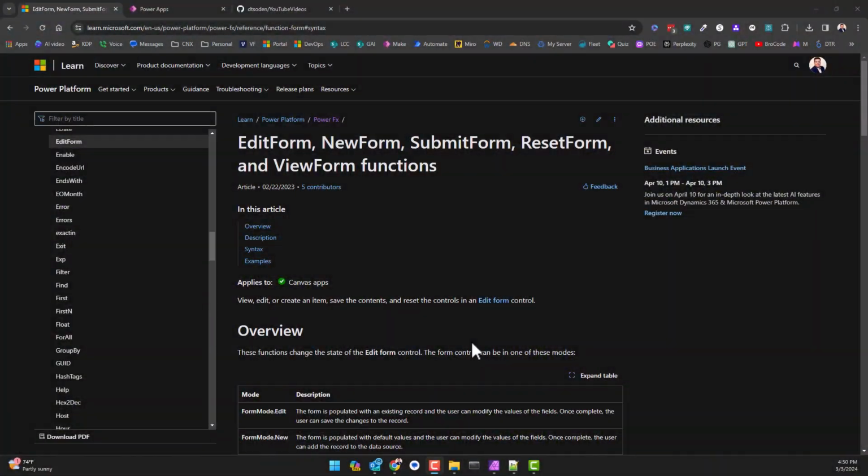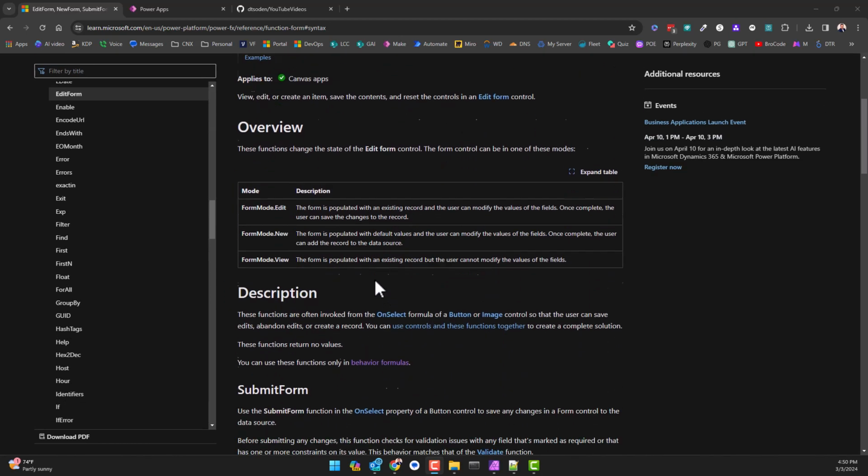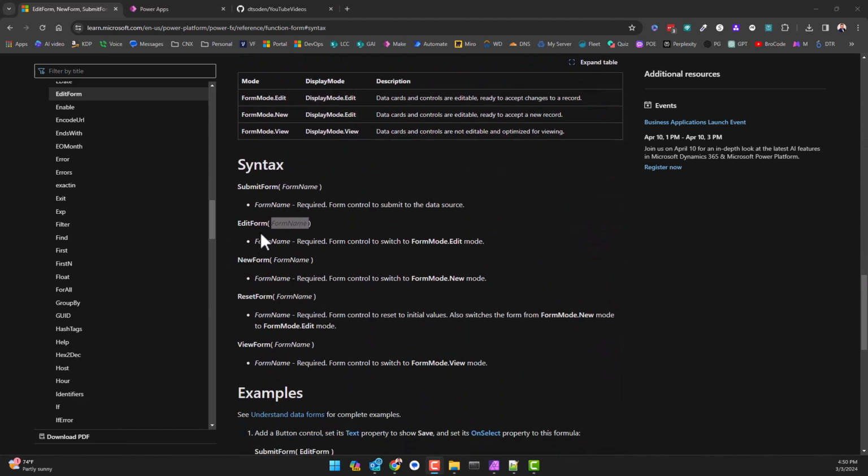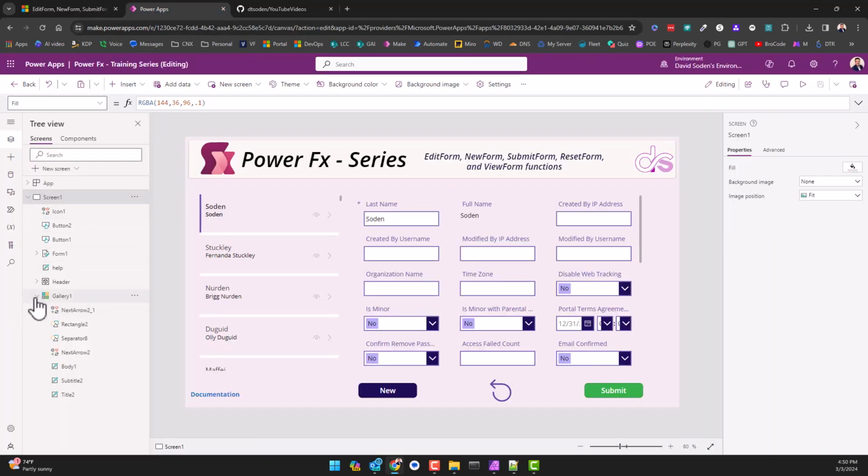Hey everybody, welcome back. Today I want to talk about the EditForm, NewForm, SubmitForm, ResetForm, and ViewForm functions. These are quite easy to wrap your head around because there's not a whole lot of configuration to them. The syntax for all of these is simply EditForm, NewForm, and so on, and then you simply pass in a form name. So let me show you what I've got going on over here.